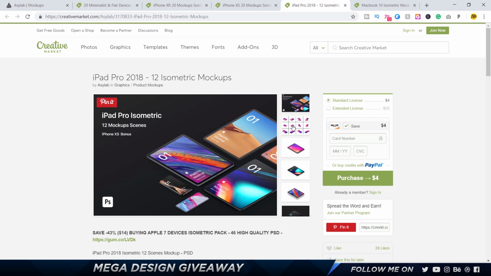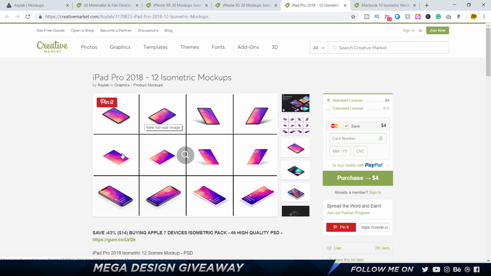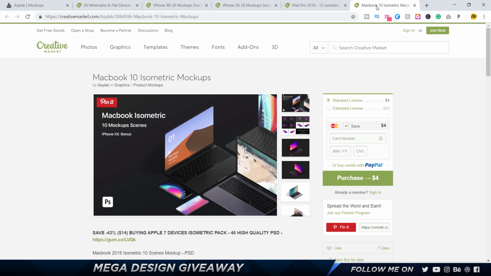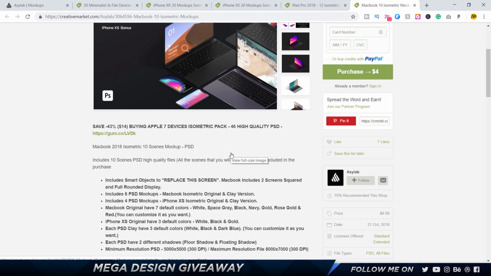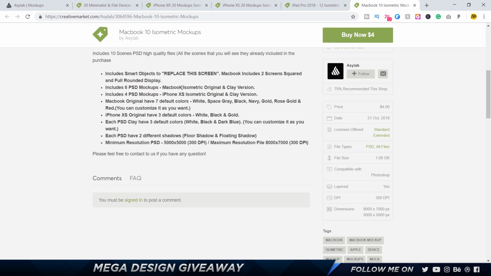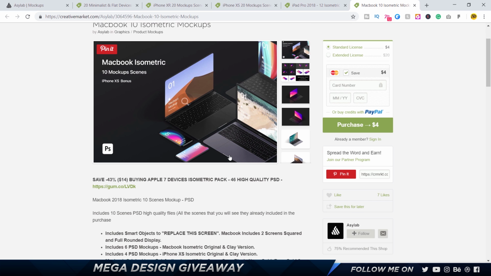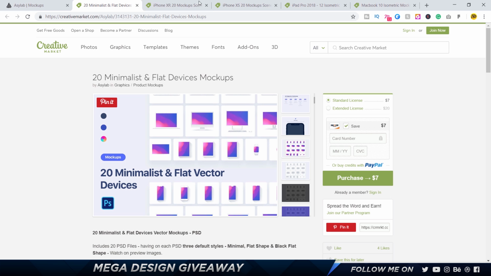And the next one is the iPad Pro isometric mockups. You've got 12 different mockups. If you see here, you've got 12 different ones. You've also got a couple of iPhone 10s over here, I'm guessing. And last but not least, we have the MacBook isometric mockup. It's pretty cool. It also has a couple of iPhone XS mockups in the clay version as well. So five mockups to give away by Asylab.